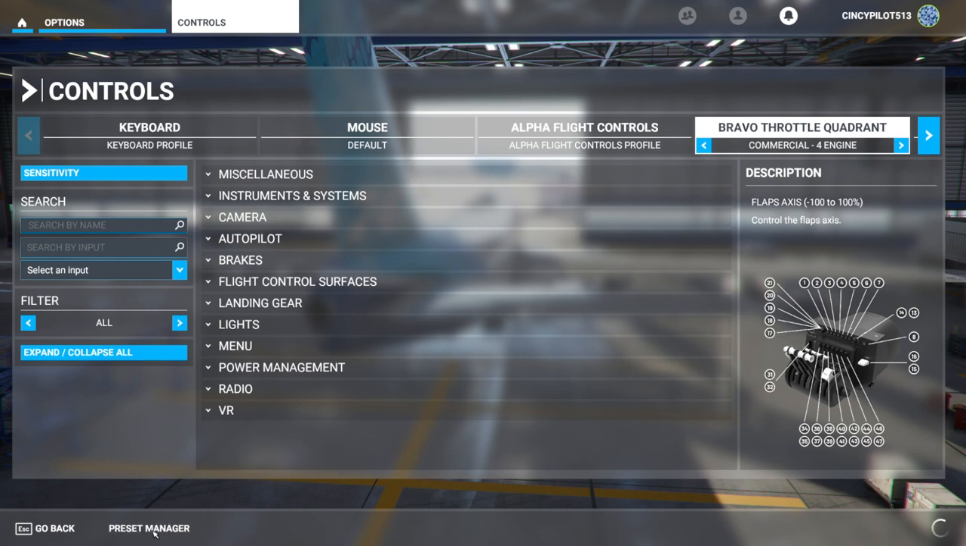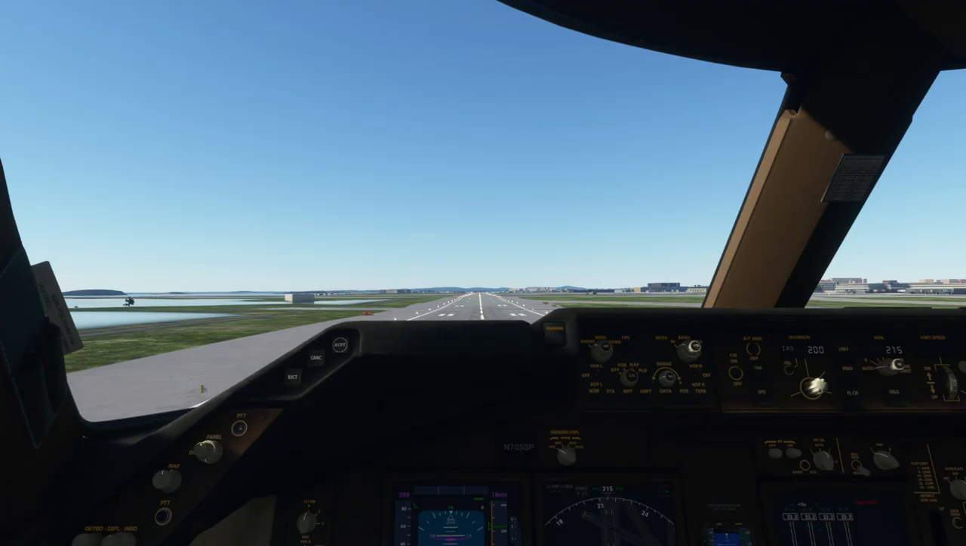I'm going to go ahead and save so we don't lose our progress. Okay, and all we have left to do is jump in the airplane and make sure everything works the way we programmed it. All right, so here we are at sunny Logan International Airport in Boston. We're on runway 22 left in a 747-8 Intercontinental. Parking brake is set. All engines are running, and we're going to make sure that our commands are working on the flight deck as we would prefer.